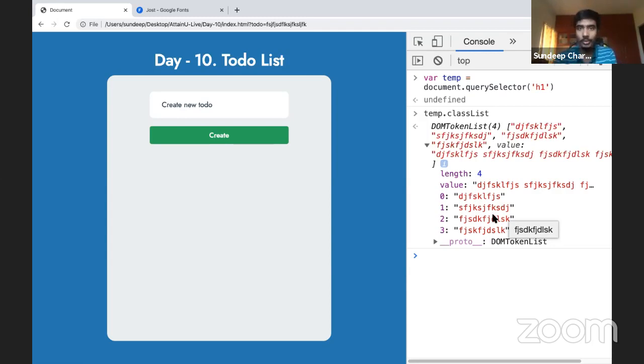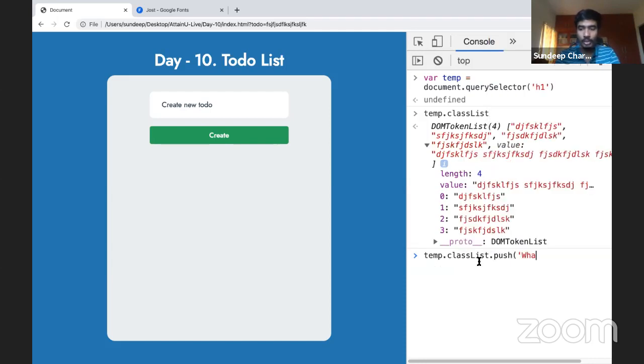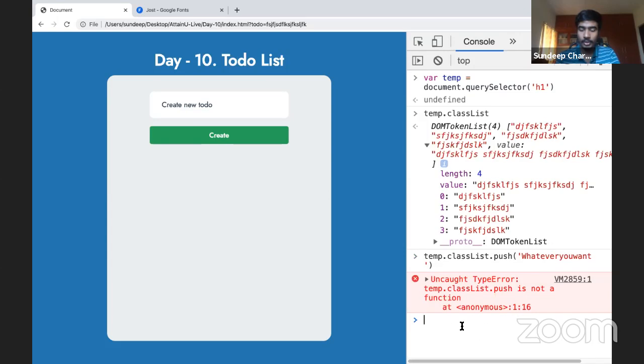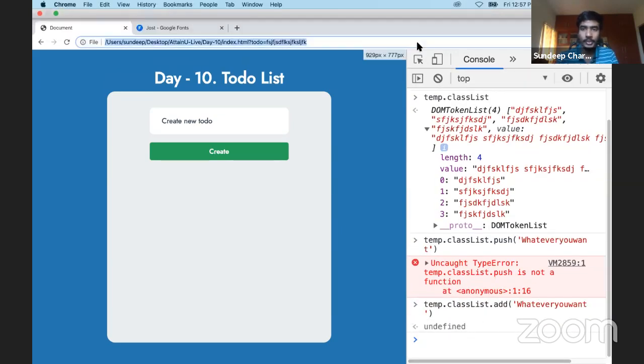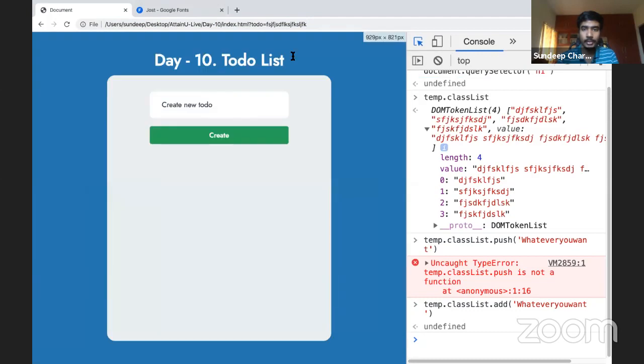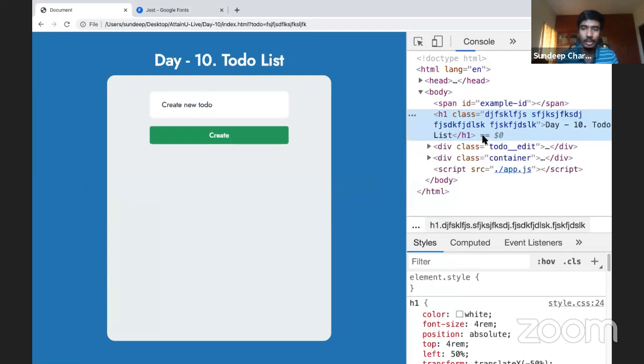As you might already know, adding an element inside an array is as easy as calling the push method. So all you have to do is call dot push and type whatever you want. classList.push is not a function. Oh, I think it's add instead of push. I'm sorry for that. Yeah, now it's fine. If I go to the HTML by selecting the h1 tag, you can see I'm having the class name as whatever you want. But obviously it will get lost because it's done programmatically on the playground.